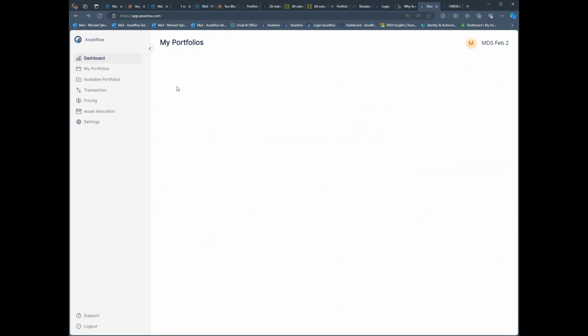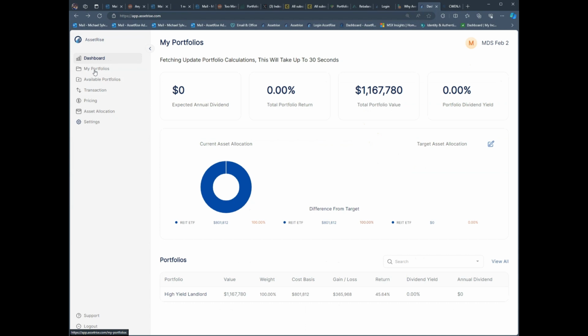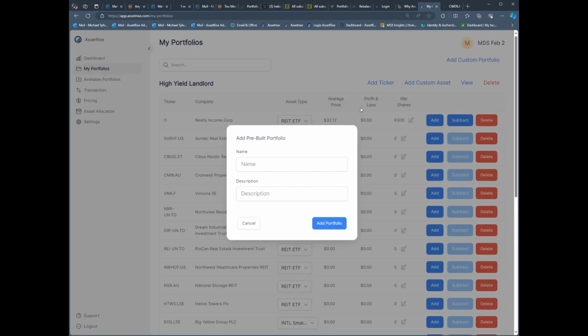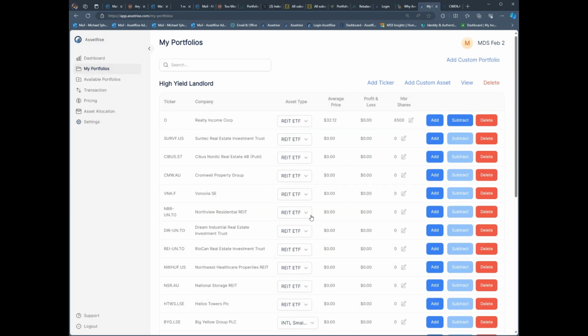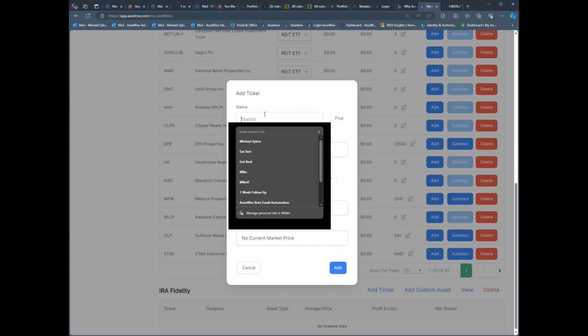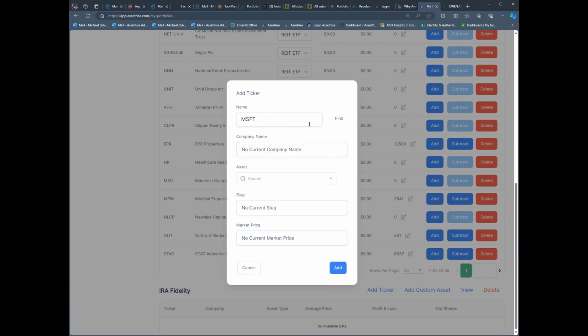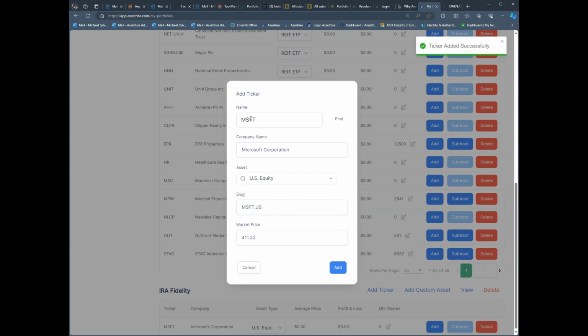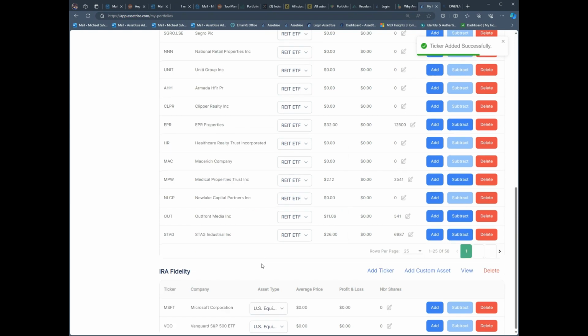Now, if you do want to enter additional portfolios, you just go back to My Portfolios, and let's add in, like, let's say that you have an IRA with Fidelity. I'm just going to put in here 2 tickers really quick. So we're going to add, for example, so you have Microsoft. So put in MSFT, fine. That is a U.S. equity. And we have a Vanguard S&P 500. There you go. Pretty straightforward. Hit add.